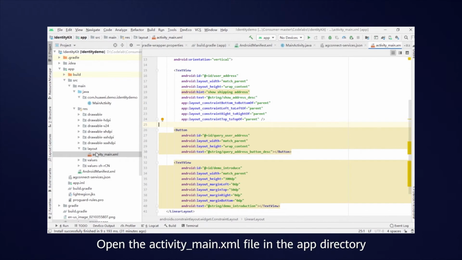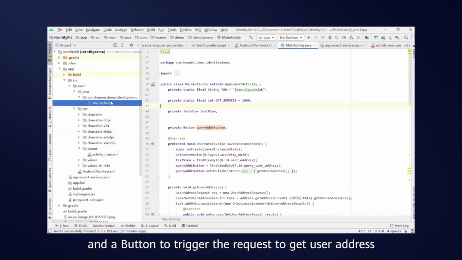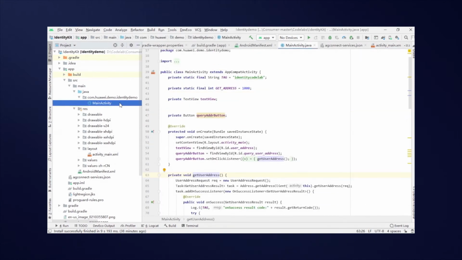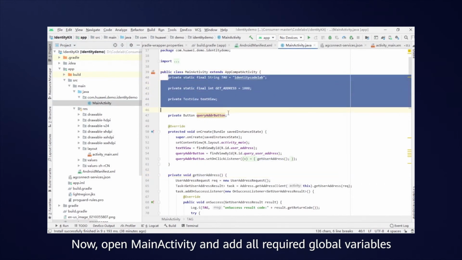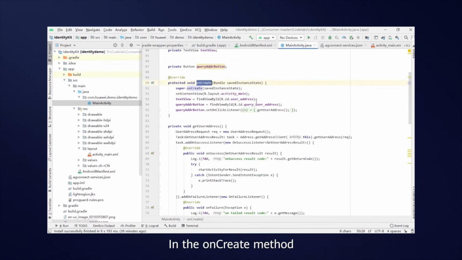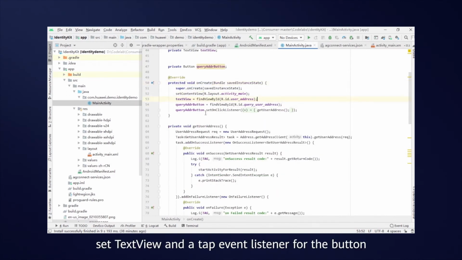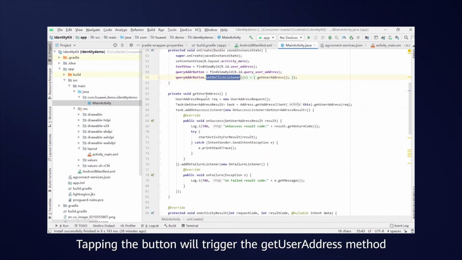Open the activity main XML file in the app directory. Add a text view for displaying user address information and a button to trigger the request to get the user address. Now, open main activity and add all required global variables. In the onCreate method, set the text view and a tap event listener for the button. Tapping the button will trigger the get user address method.